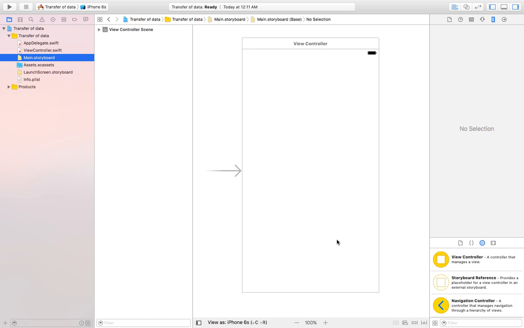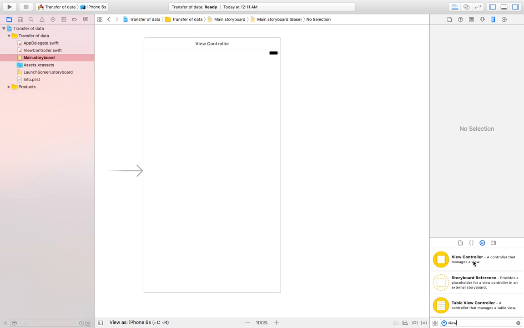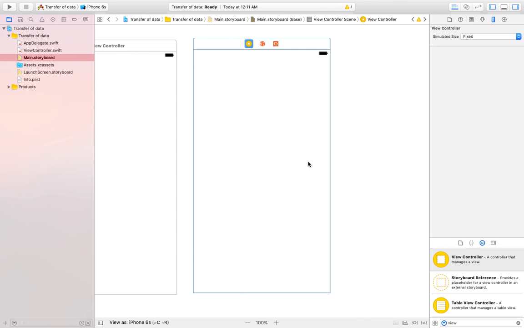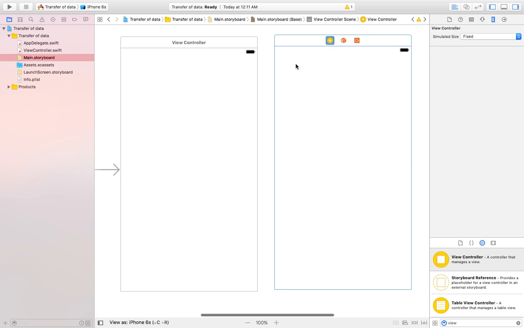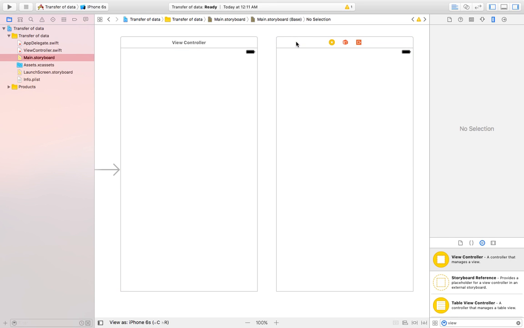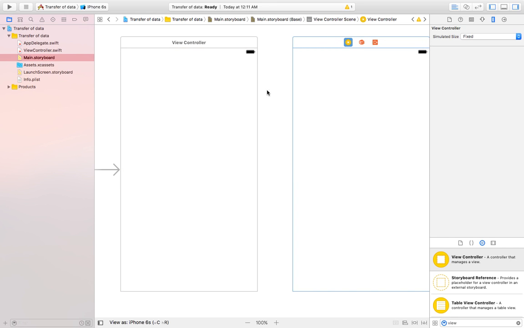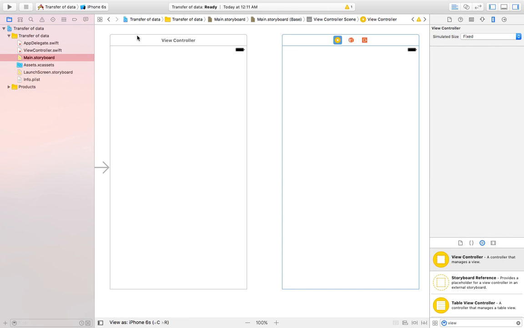In the right side panel you can search for view controller, and here you can see that it is at the top. So just hold and drag this view controller here. You can see that now we have two different view controllers in our storyboard. For the first controller we have a file called ViewController.swift. Now we have to create a file for this second view controller.